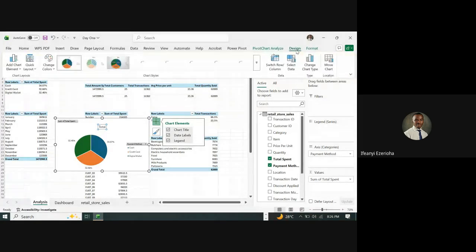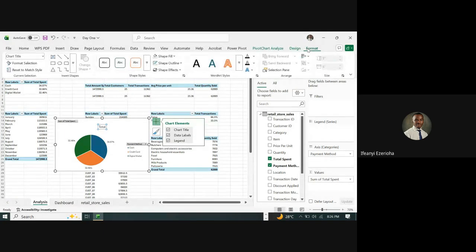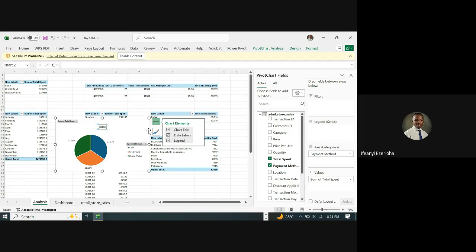Let me see under this design. Okay. Let me rename this. This is total amount spent by, so let me rename this first. Total amount spent by payment method.